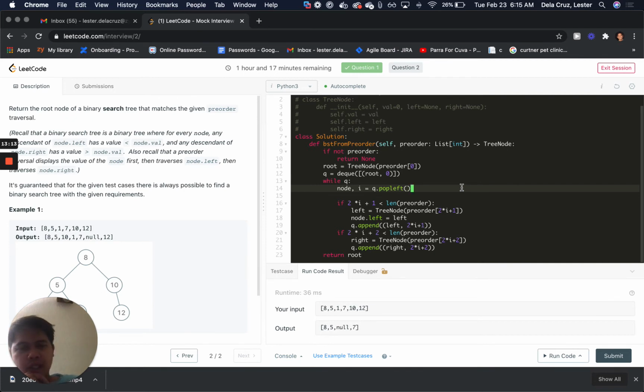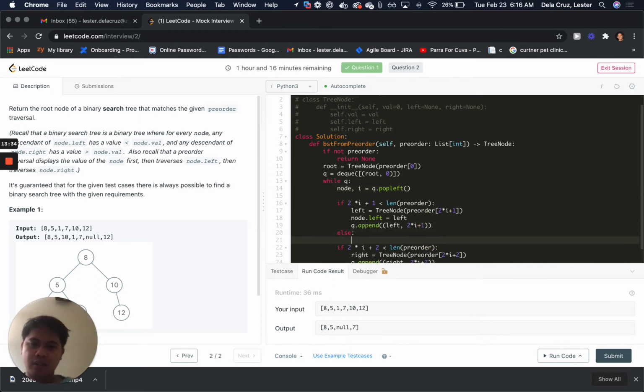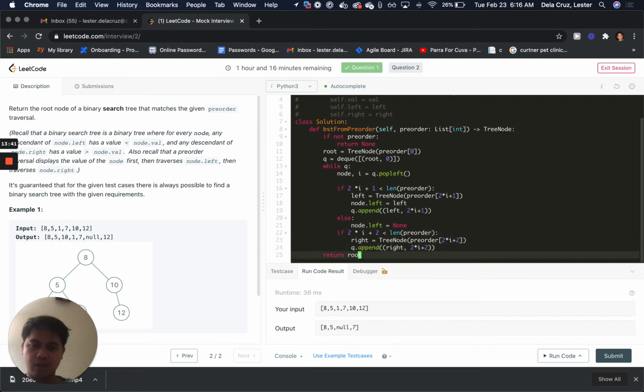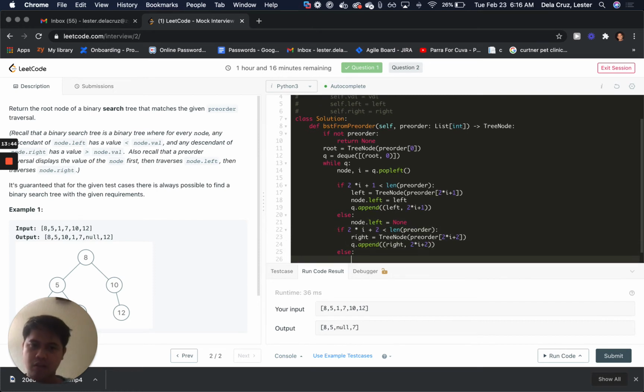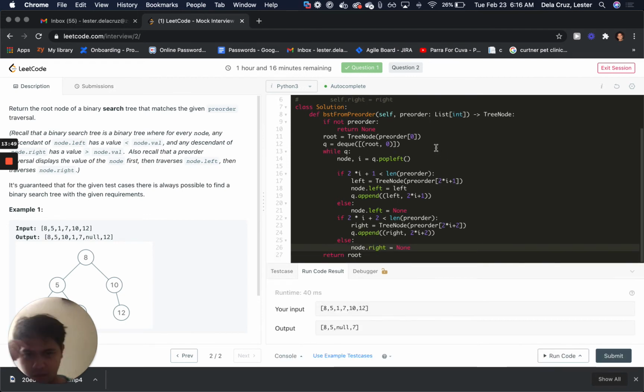So the next item in the queue should be the left, and then the right, and they should, actually, I also need to know that if they don't have one, then node.left has to be none. Same here, else node.right equals none. That should be also a case.